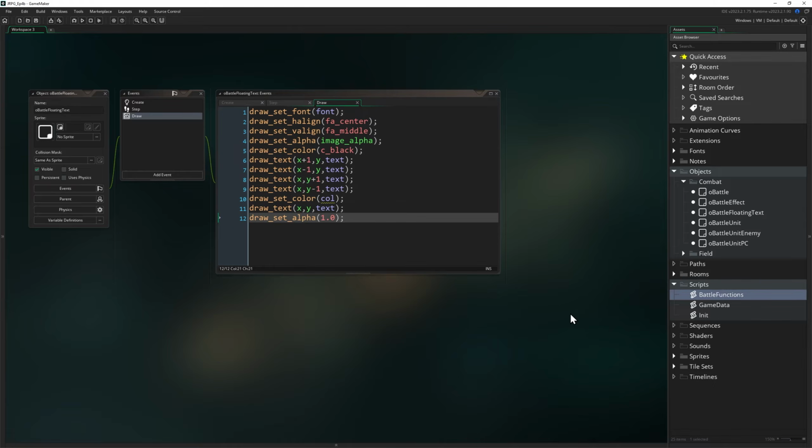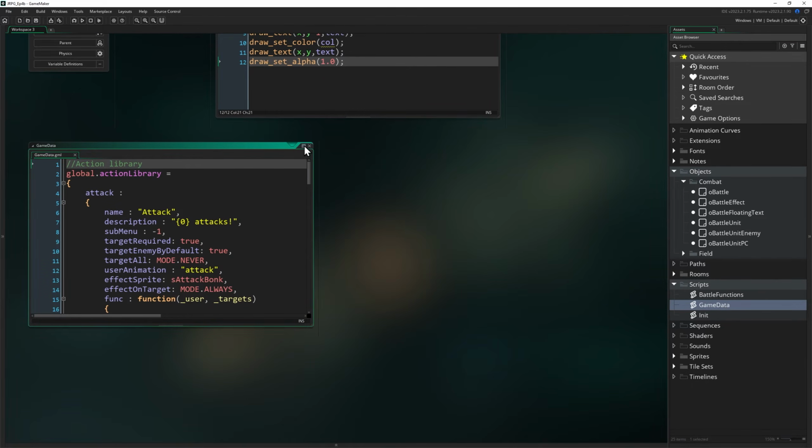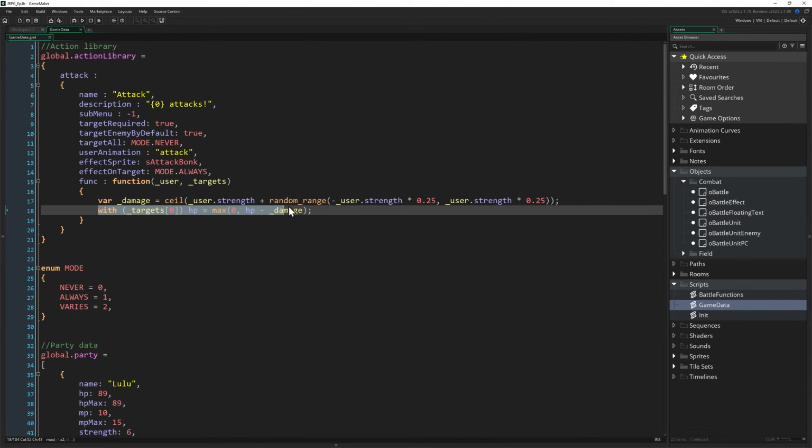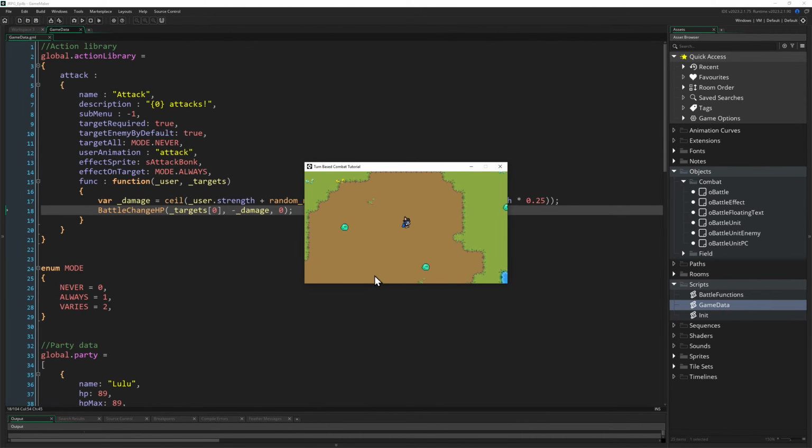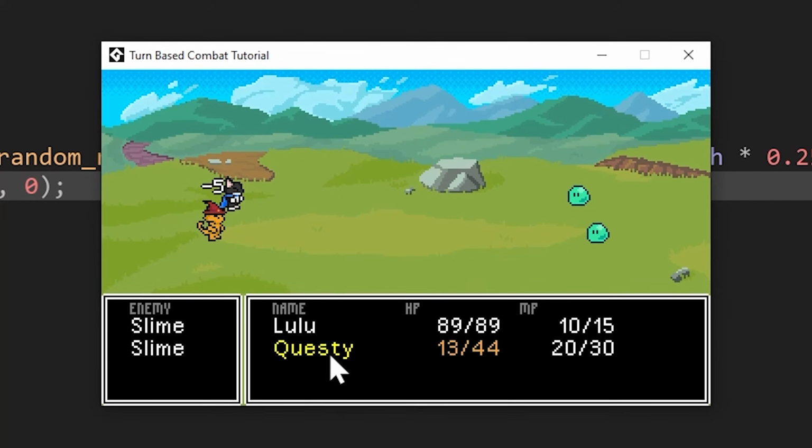Now we'll put our new function into the game by going to our game data script and changing our attack action to use it. We'll get rid of this line here and replace it with battle change HP, targets, damage with a negative symbol as we want to remove HP, not add it, and then 0 because we want to affect living targets only. We can test the game now, and all going well, we'll see that damage numbers pop up after our attacks now. Let's finish off by adding death animations to our units.